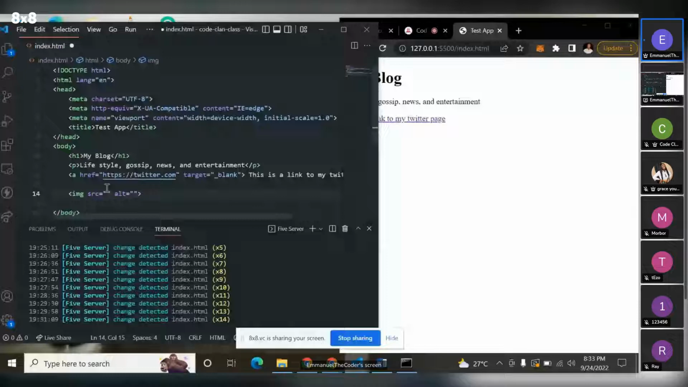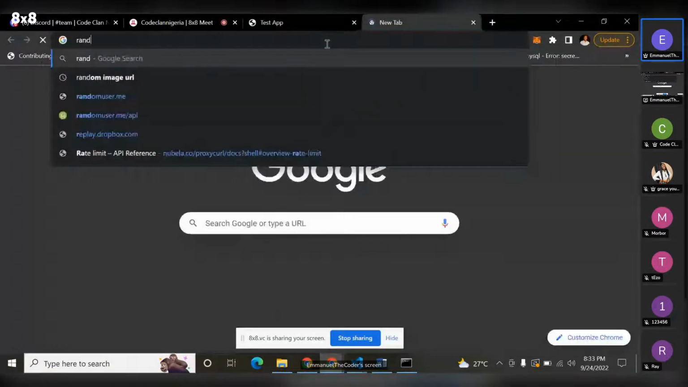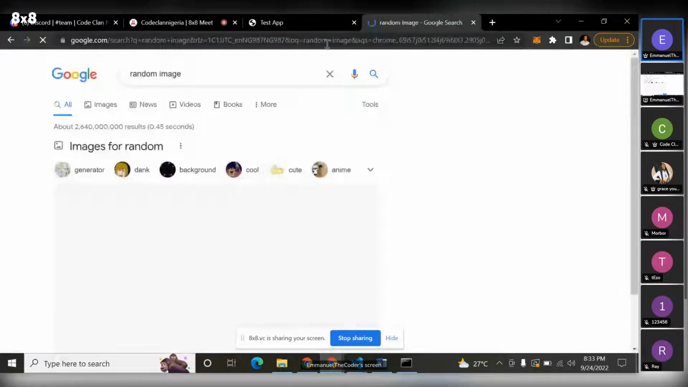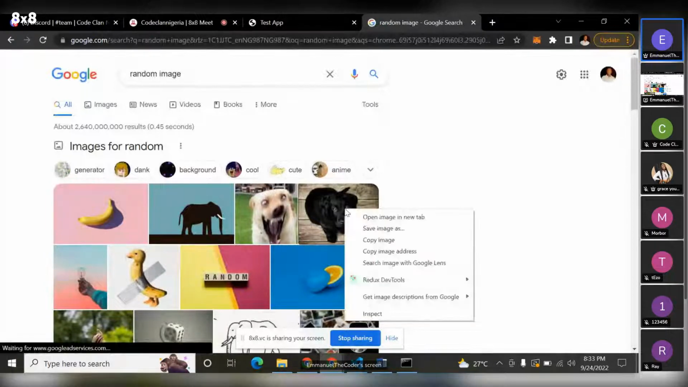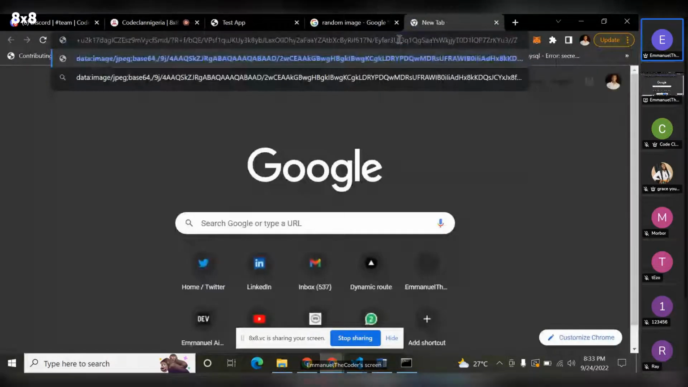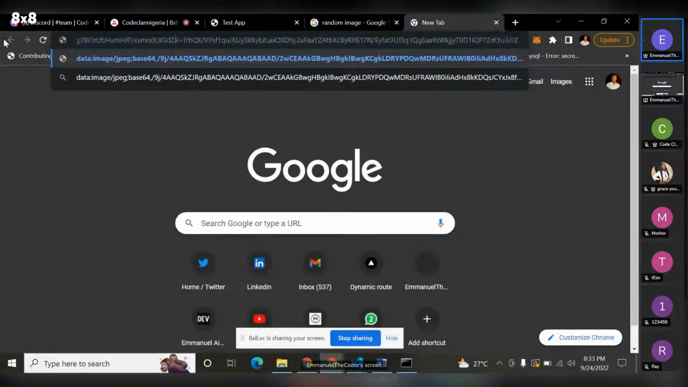So I need the source. Let's just look for a random image online. Okay, so everybody likes dogs, right? Let's use a dog. Let me copy the image address. Let me see what the image address looks like. It looks redundant actually.